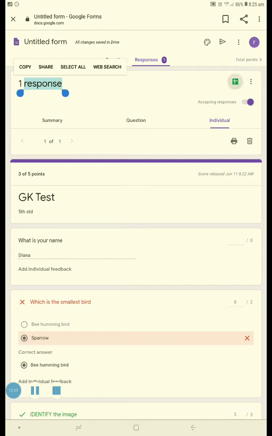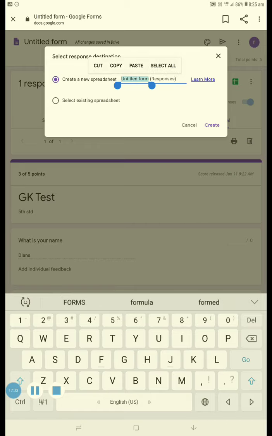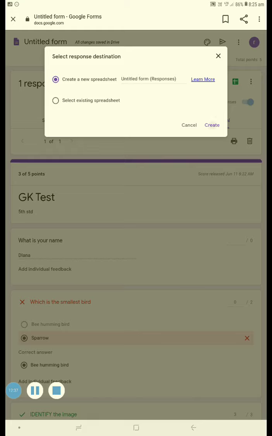Now here on top right, if you want an Excel spreadsheet, here on top there is a plus sign in the green box. Select create spreadsheet, and you will get the create spreadsheet. Create a new spreadsheet. Yes, select this and then go to create.